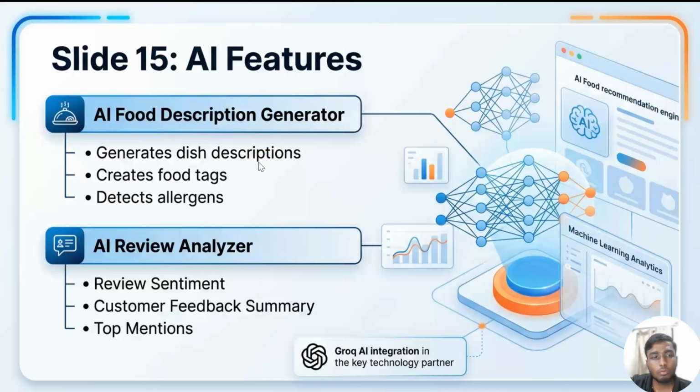And what are the AI features? AI food description generation: if you have a doubt about a particular food, it generates the dish description, like what is used in that food, creates food tags, and detects allergens. Another one is the AI review analyzer: review sentiment, customer feedback summary, and top mentions. It is all summarized AI features through the Groq AI integration, and it is one of the different features we added in this project.